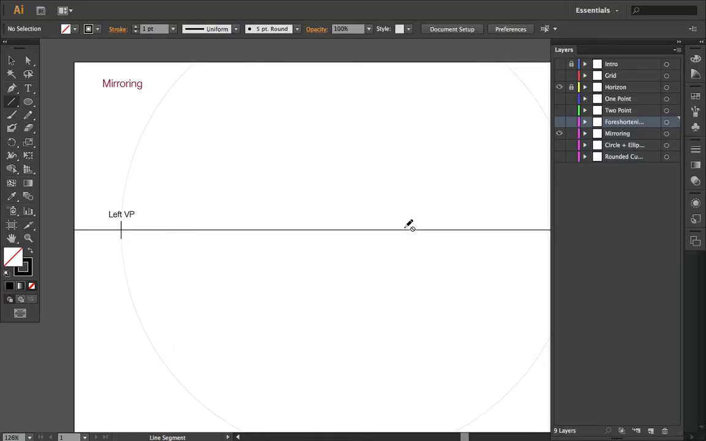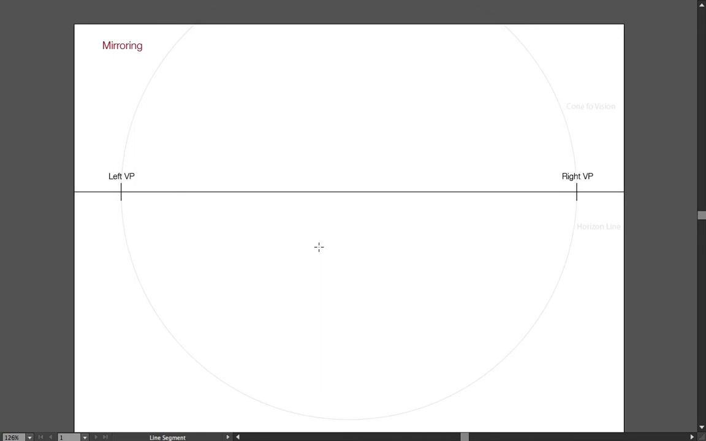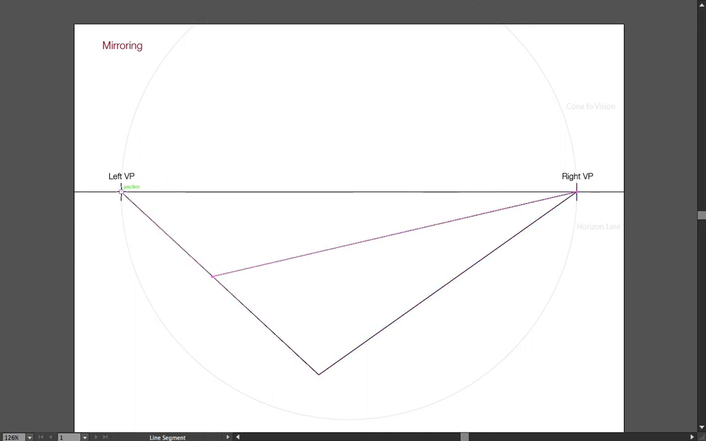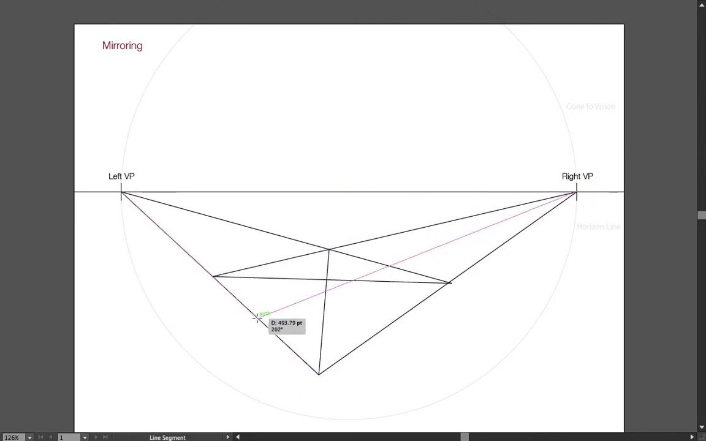Now let's take a look at how we can actually mirror something. So let's create maybe a square, kind of like this, maybe like this, and then we sketch in our left and right diagonals. And the diagonals are very helpful because we can find the midpoints and there. Okay.